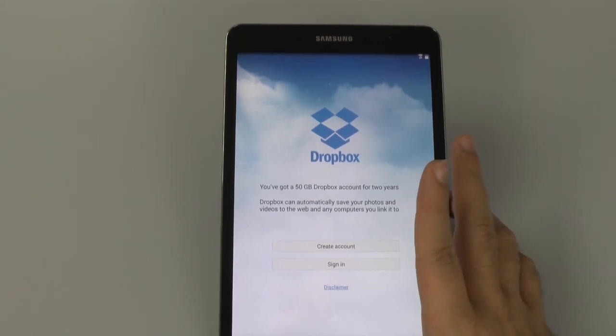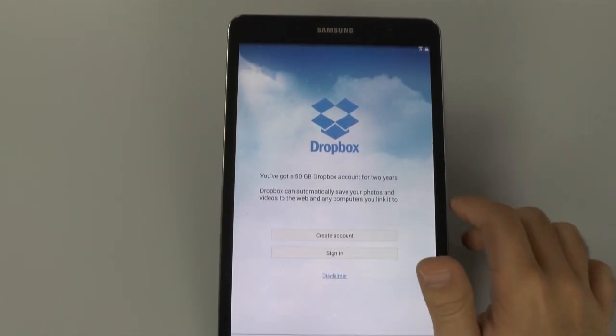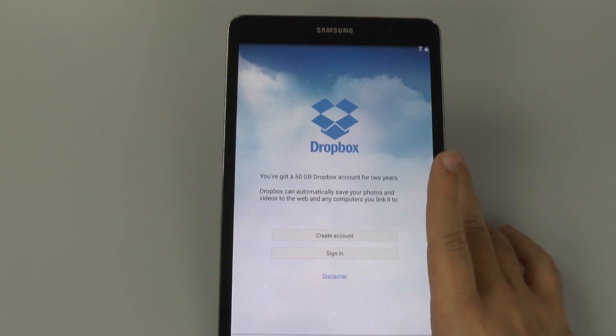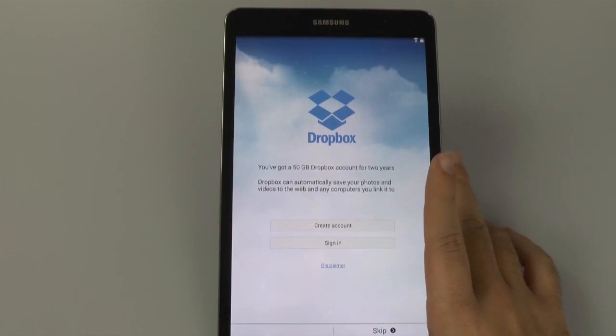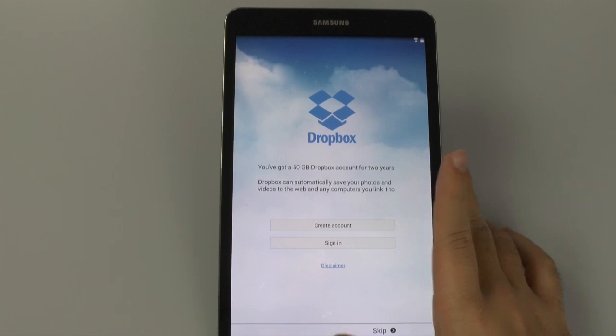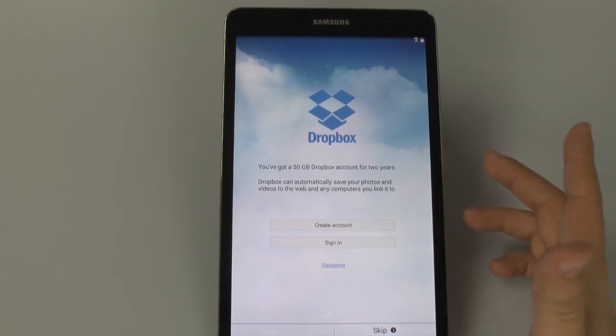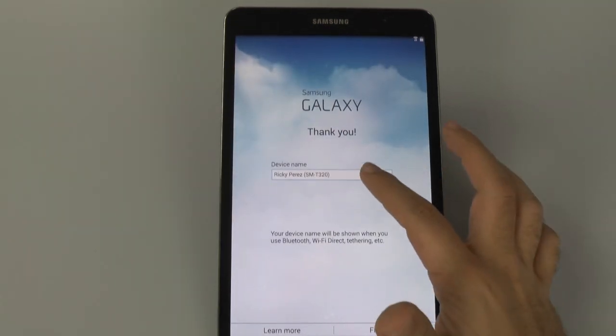And then you can also sign into Dropbox. You do get 50 gigs for free with this device for 2 years. I've gotten it with the last three Samsung devices I've had, so I have over 150 for now, for another 2 years. So yes, you get lots of perks by getting this device.